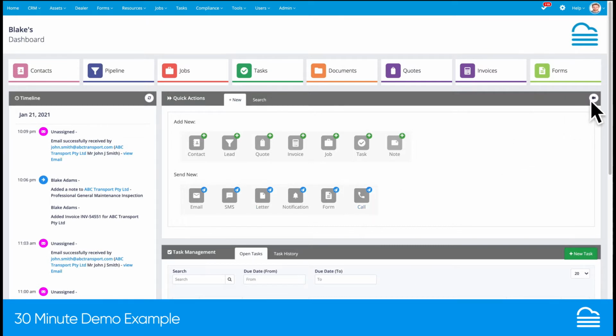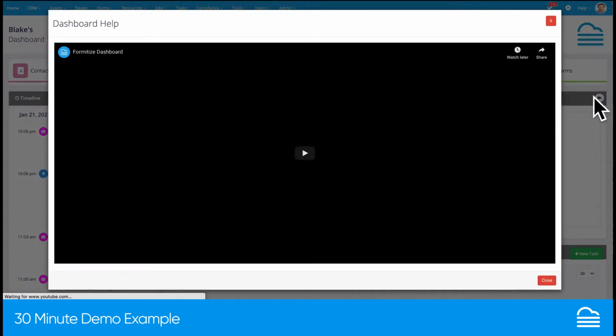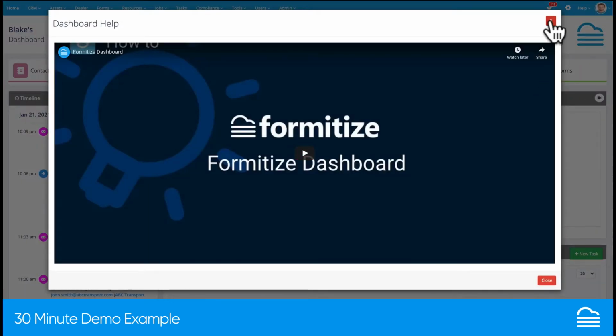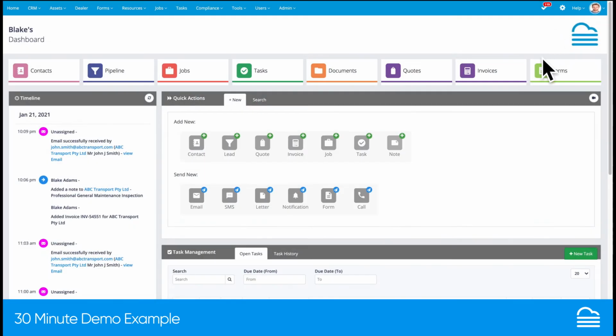In the top right hand corner of this panel, you can see a little video icon, and we've got these throughout the system as a user guide, and you can just click on the icon and it'll bring up a video to show you how the page that you're looking at works. So it's really useful when you're first getting used to the system, or if you're onboarding a new staff member, they can just click on that video and see how the page that they're looking at works.